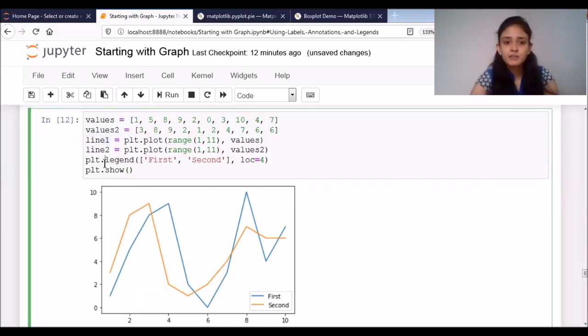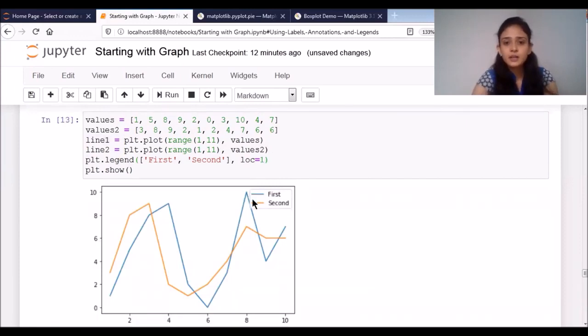So for creating the legend, I will use the function legend. I will write plt.legend. I am writing first and second, so those will be my labels, and I am giving the location as 4. This location 4 will show my box over here. Suppose I give the location as 1, then you can see that my location changes to the top right hand side corner. But you can see that this location is not appropriate because the box comes on my graph, so it hides my blue line. My blue line is not seen clearly over here.